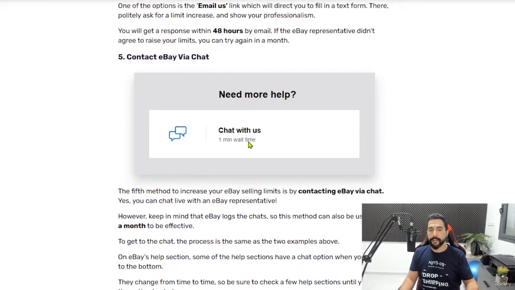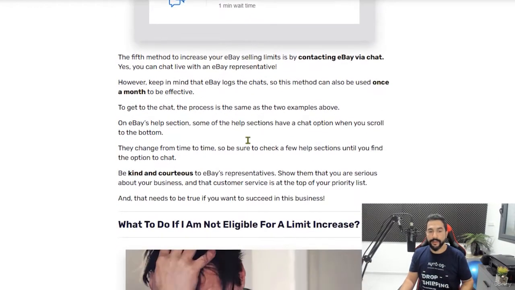And even if one says no, you can always call them again and talk to a different representative. Unless you're doing it by email, then they keep track of every time you reach out to them and they'll let you know to try again in 1 month. That's why I do not like using the email option. But once again, that is available in the help section on eBay. And if you want to know exactly how to get to that, use the link to increasing eBay limits below this video. You can also contact them with chat. Once again, information on that below this video.